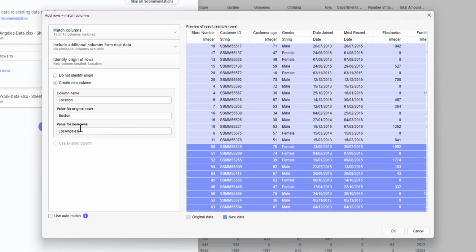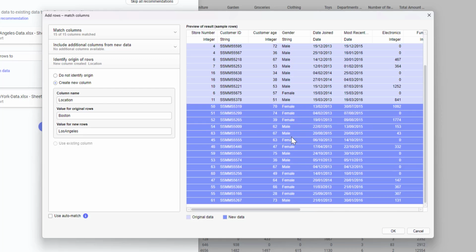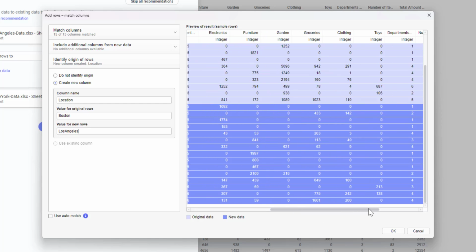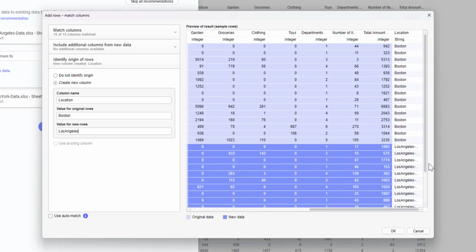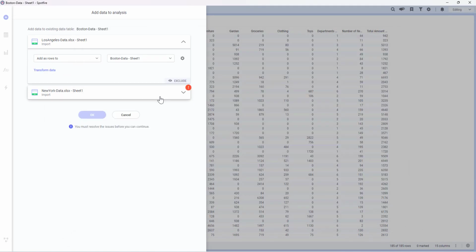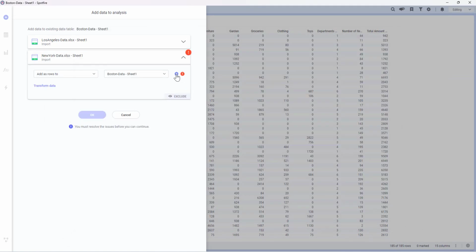On the right side, you can see a live preview. The original Boston data appears on top, the Los Angeles data on the bottom, and the new location column clearly shows the origin of each row. I'll click OK, and I'll repeat the process for the New York data.